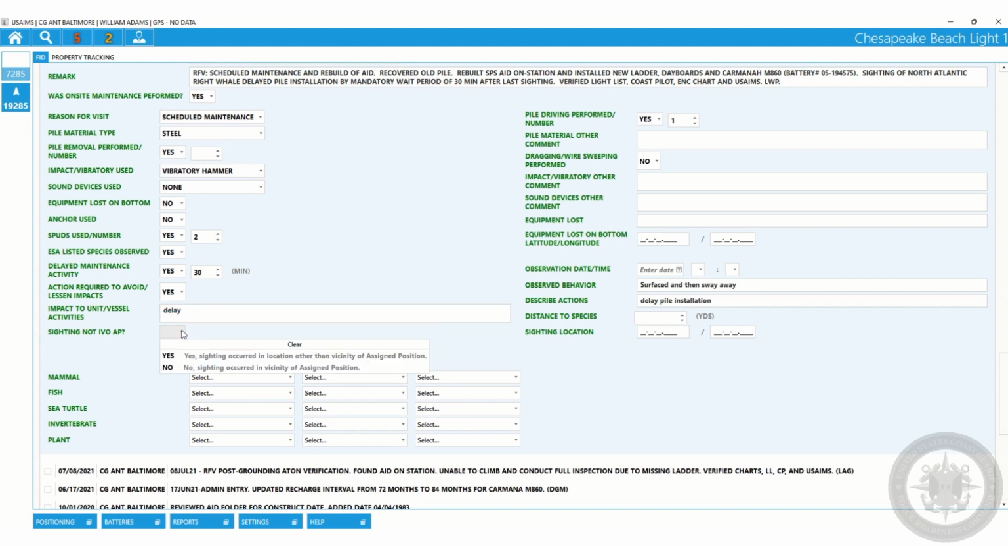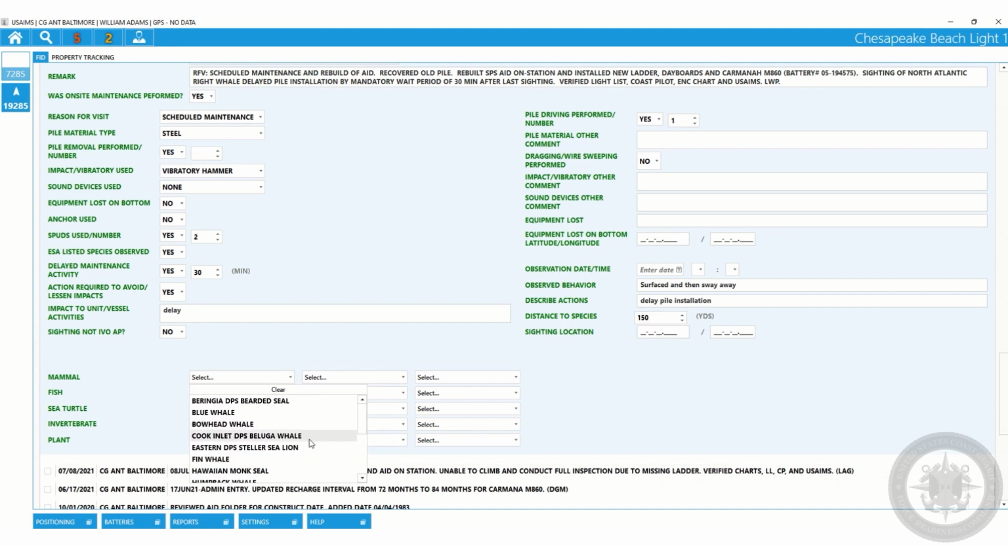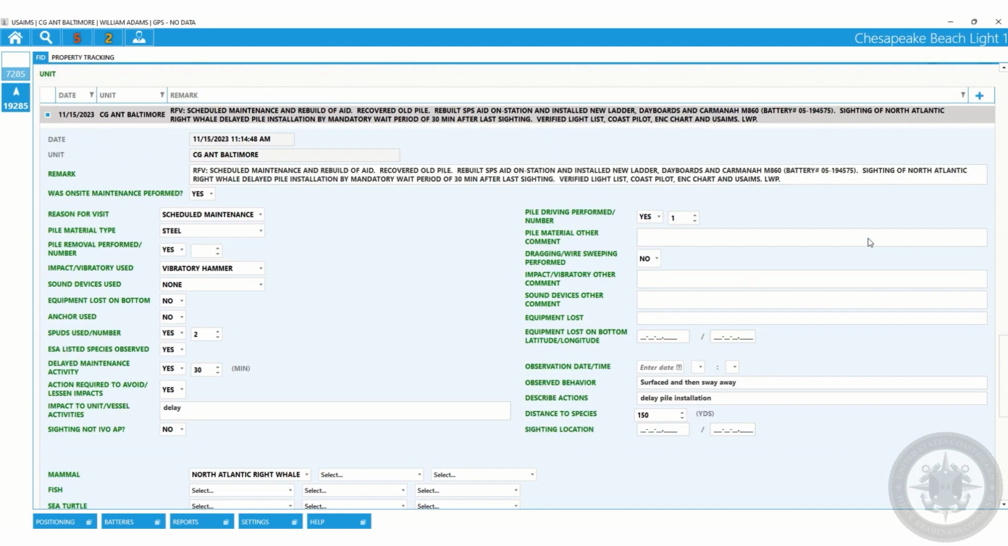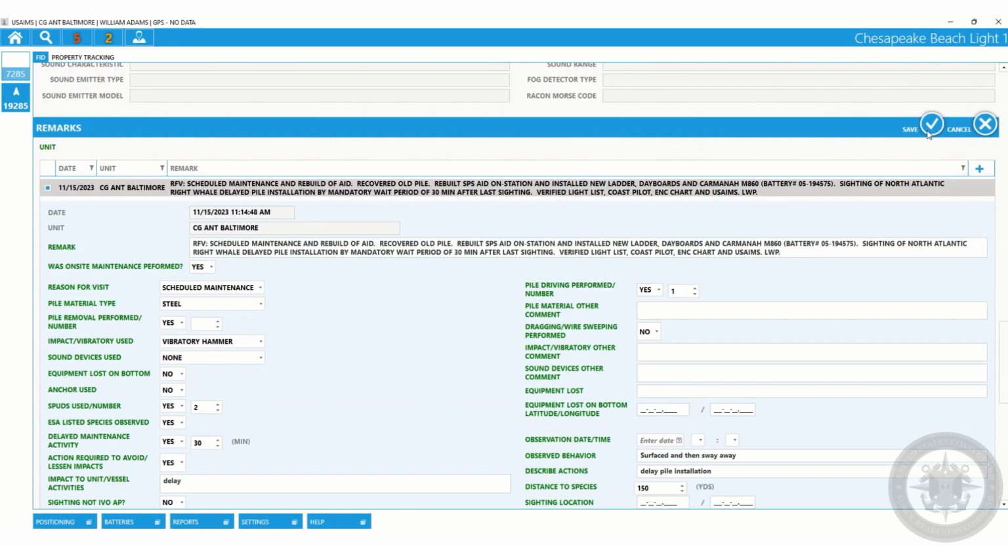We'll also need to indicate whether or not the sighting was in vicinity of AP. In most cases it will be, but in some cases you might be in between aids as if you were working up the channel. Finally, you'll indicate the distance at which you sighted the species and what particular species you sighted. Click Save to record the remarks.